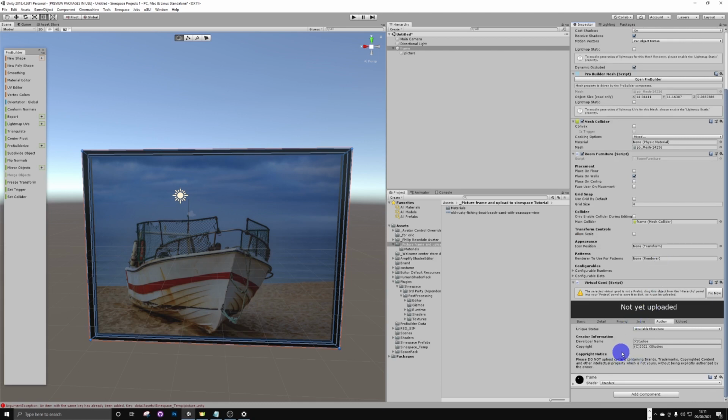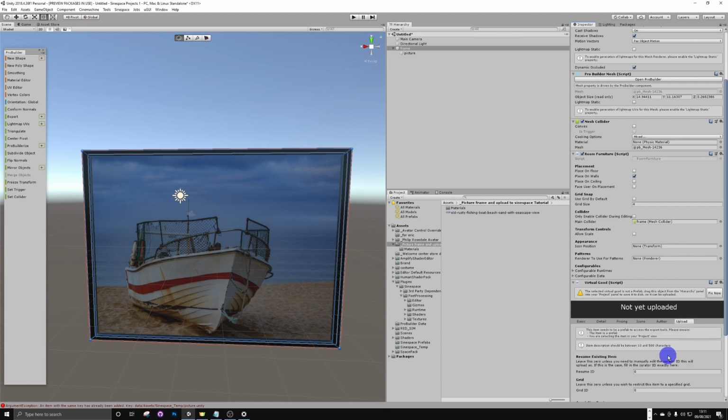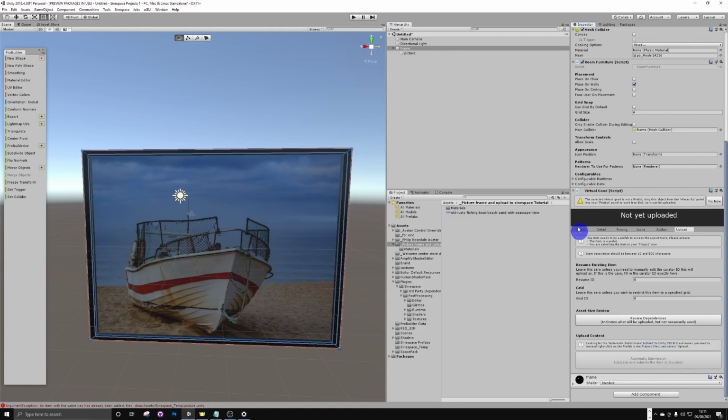Author, this is automatically being filled in, because when I signed into the editor pack, I put in my details, but if you hadn't done that, this is where you would put your name and copyright. Upload, you don't need to do anything with that.